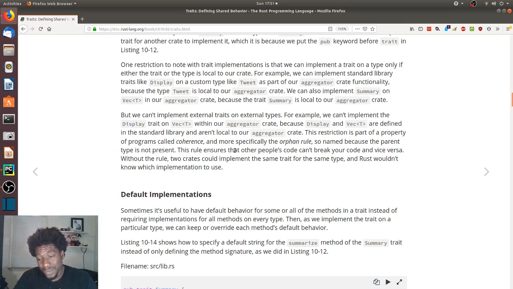So in summary, what they're saying here is that if we want to implement a trait on an object or struct or enum, there's a condition that has to be met. Either the trait or the type has to be local to our crate. And they give an example. So Display, on implementing Display for type Tweet in our aggregator crate. We can do that because we own Tweet. We created it. So the second example is implementing Summary on a vector in our aggregator crate. We don't own vector. That's part of the standard library. But we own Summary, which is the trait. And because we own Summary, we fall into this category and we can apply it.